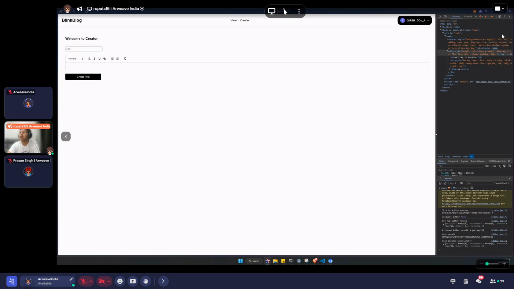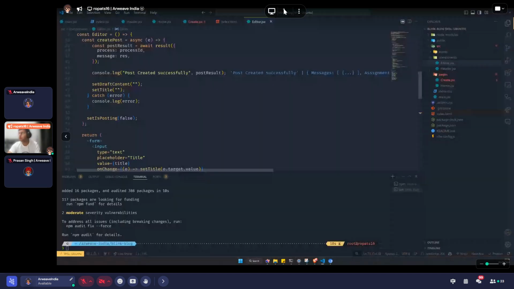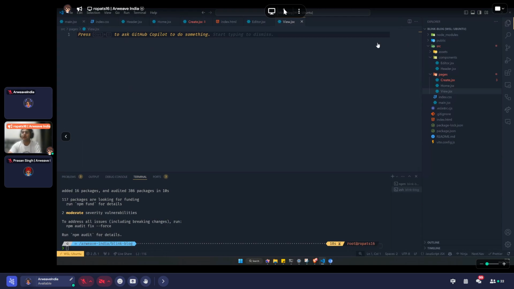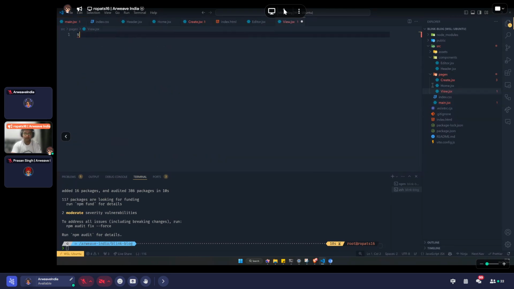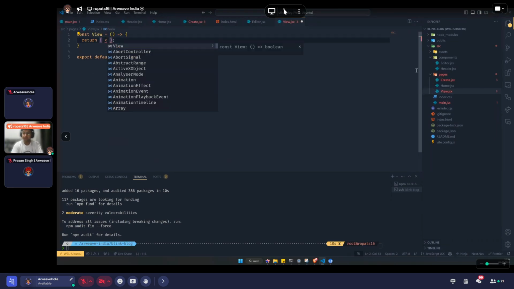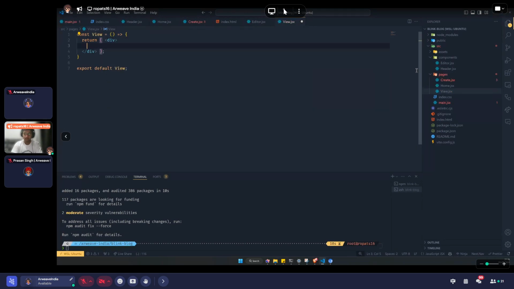Nice. Now we need a way to view these posts. So we just want to head back and we're going to create a new page called view.js. And we're going to go back to main and uncomment this. I need to define something first. I'm just going to say maybe a div.